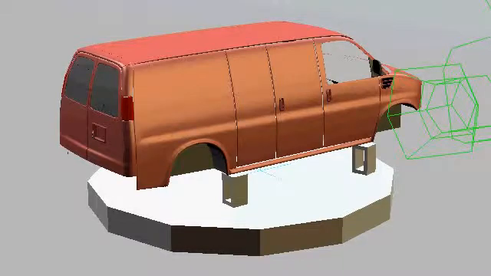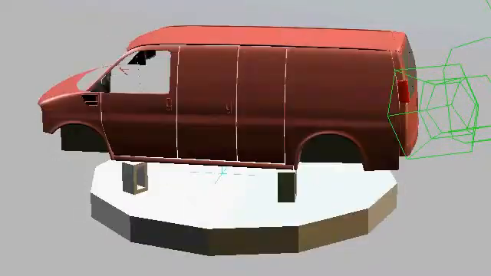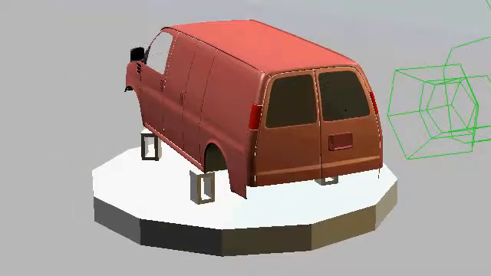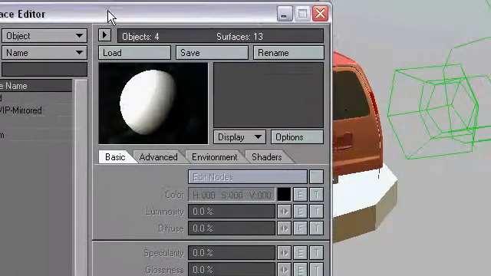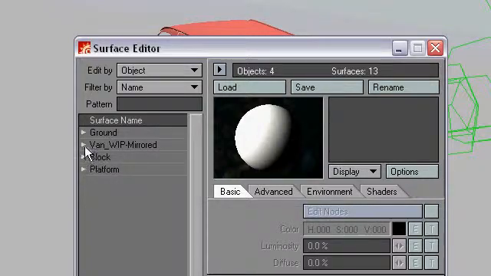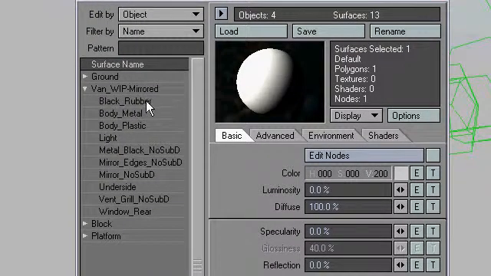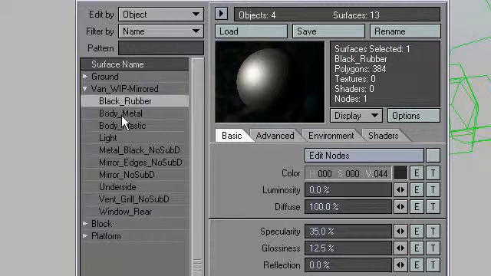Alright, so let's look at what we got here. I'm happy with everything except for the window. So I'm going to go in my surface editor, and I'm going to look at my van object. And basically what I'm going to do is render a separate render pass where it's just the reflections of that rear window, and then we'll composite them together. This is a little more complicated than you can do in just Lightwave, so we're going to have to use a real compositor. So let's turn all of these colors off.